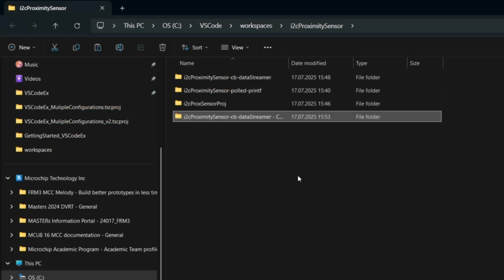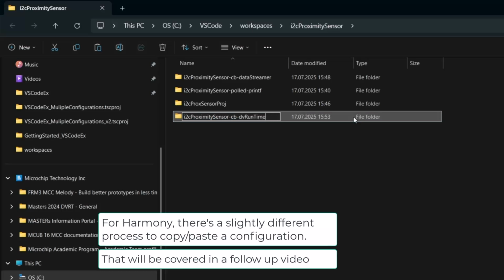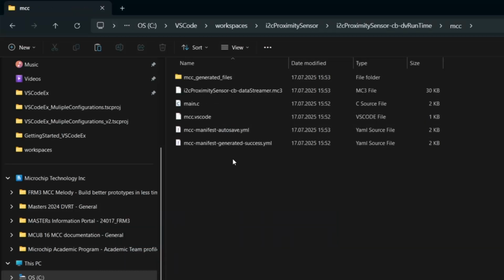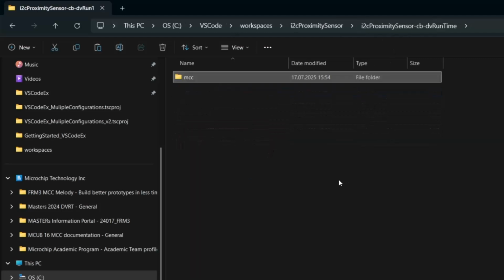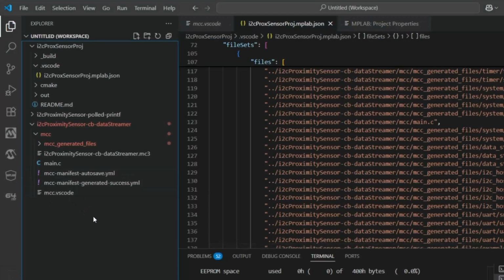Copy and paste the configuration. And what if we wanted to use this for the DV runtimes? Would this work? Let's look inside here, where you can see that the name of the configuration actually comes from this MCC file. So if we name this DV runtime, let's see now how this gets picked up in our workspace.